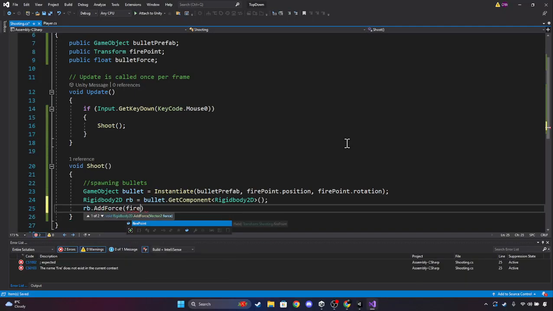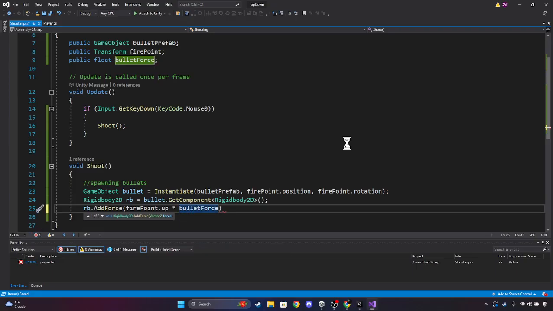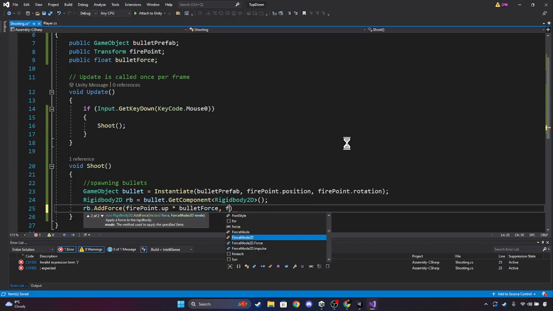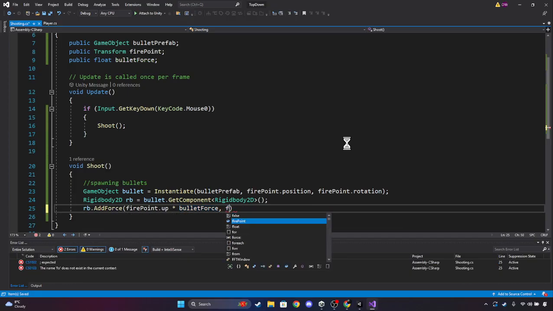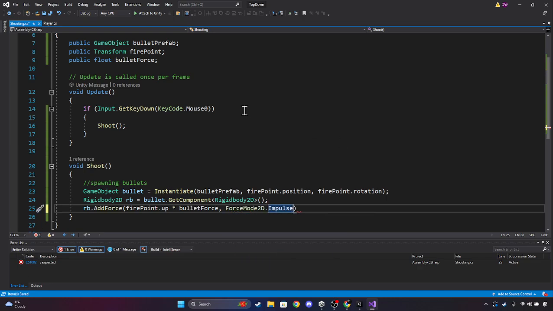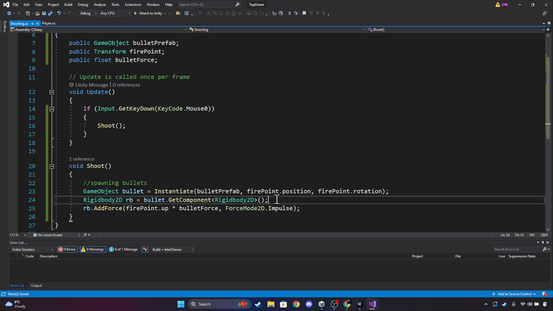Brackets open. We'll do firePoint.up, and then we're going to times it by bulletForce. So we're timesing it by the force we want to shoot it, and we're going to set the force mode. So if I could spell right, that would be amazing. So we're going to do ForceMode2D.Impulse, and then we'll put a little semicolon at the end because they just fix the ends of scripts. It means that line is complete, so we don't need to add any more.